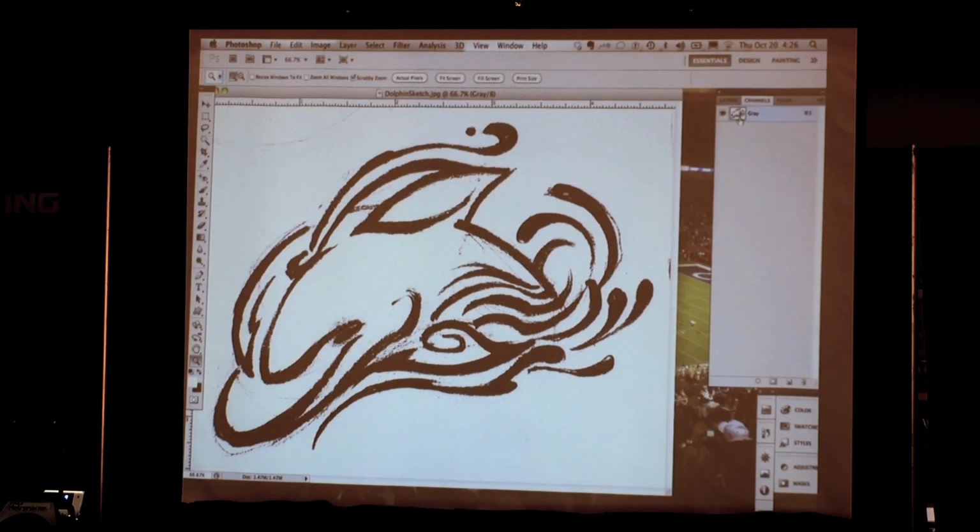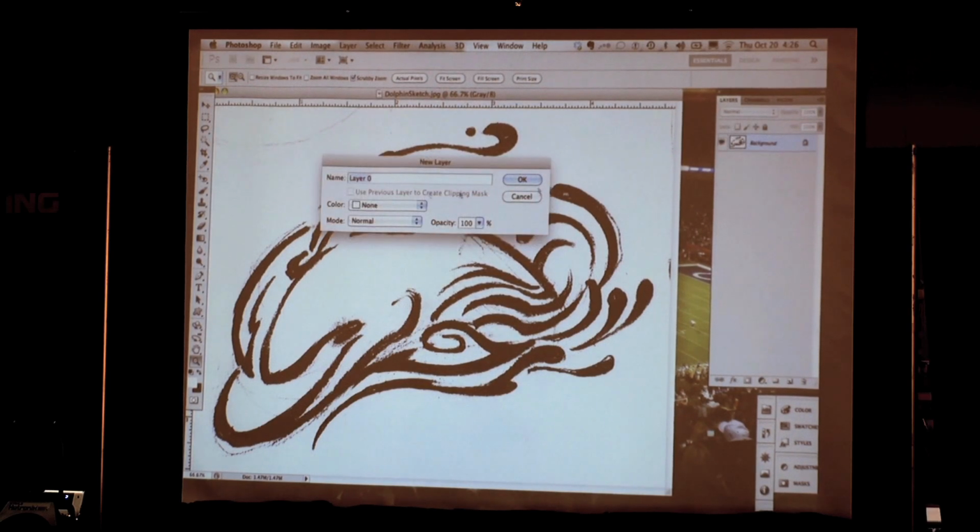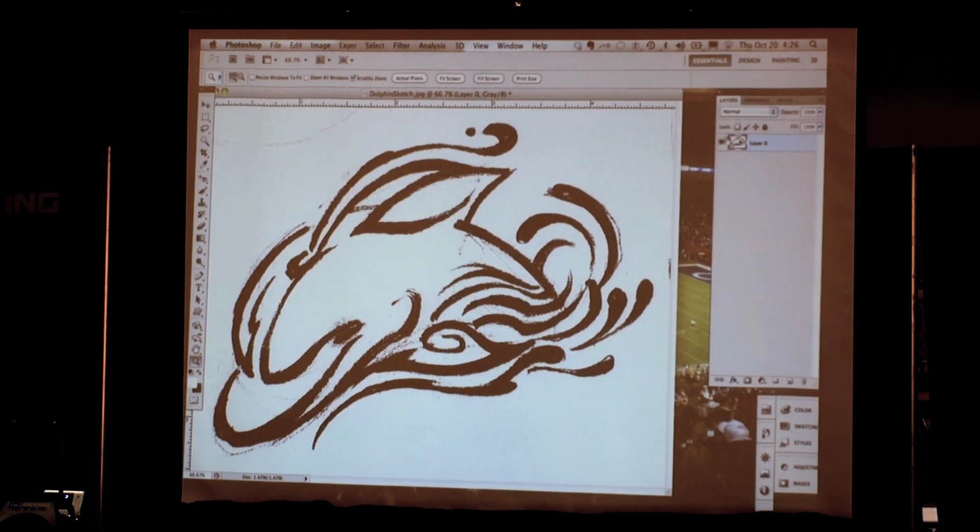I could do a real nice clean marker drawing, scan it in, and have it auto traced, but it's just as easy and quick for me to do it this way. So if I double click this background layer here and just hit OK, now it's a transparent piece.